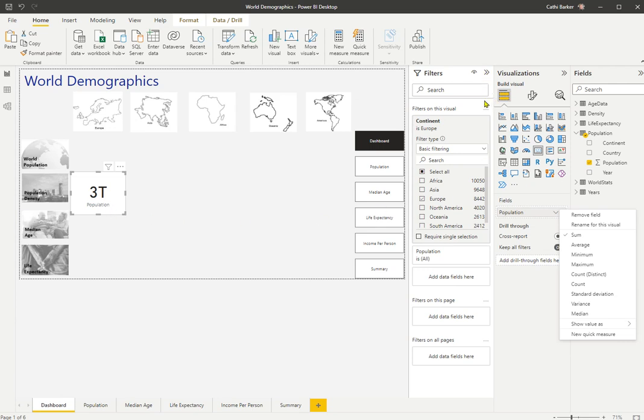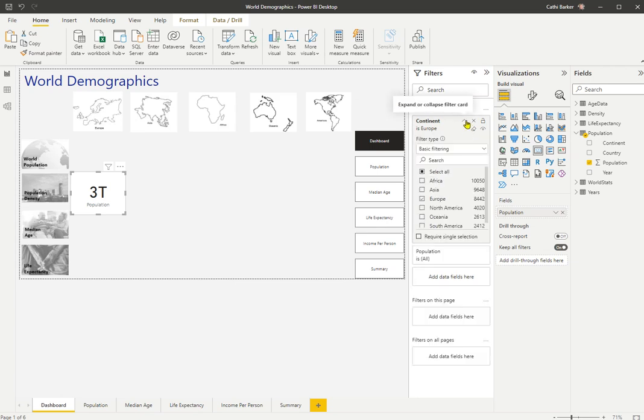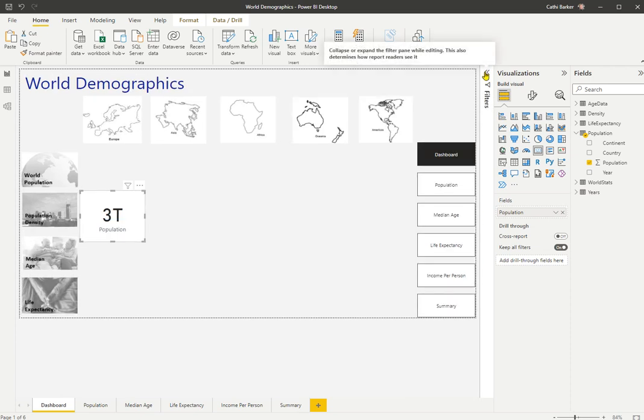I'm going to collapse the continent, and I can do that just by hitting this little chevron here. I could hit the X here, which would delete the continent. And I could even hit the padlock, which means that they won't be able to take that continent filter off. It will always be Europe. So by they, I say the readers of this report. So I could even lock it with a padlock. But I'm going to collapse the filter so it's out of view.